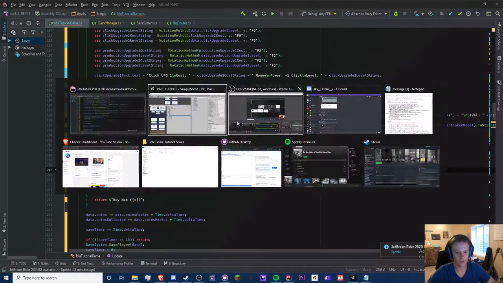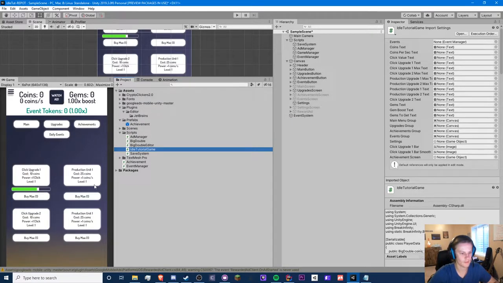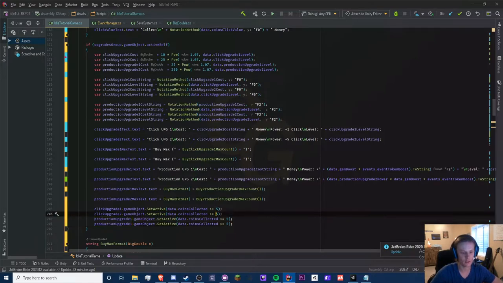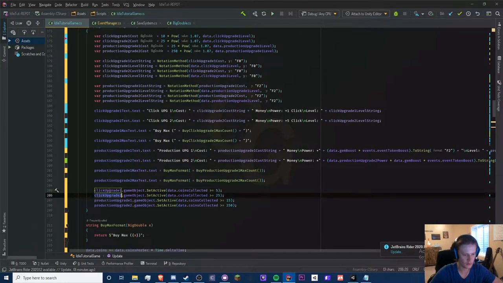And now we're going to do the cost. So we have 25, 10, 25, right? Is that our cost? I don't believe that is. Okay, right here, we have our cost. So for the click upgrade 2, we're going to do 25. Production upgrade, actually, we're going to do 15. And then for production upgrade 2, I'm going to do 250. So make sure you have click upgrade 1, click upgrade 2, production upgrade 1, and production upgrade 2.